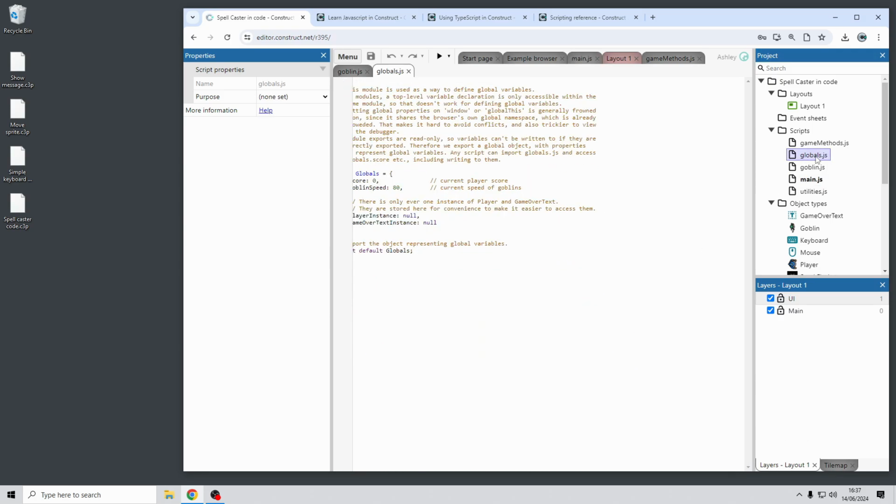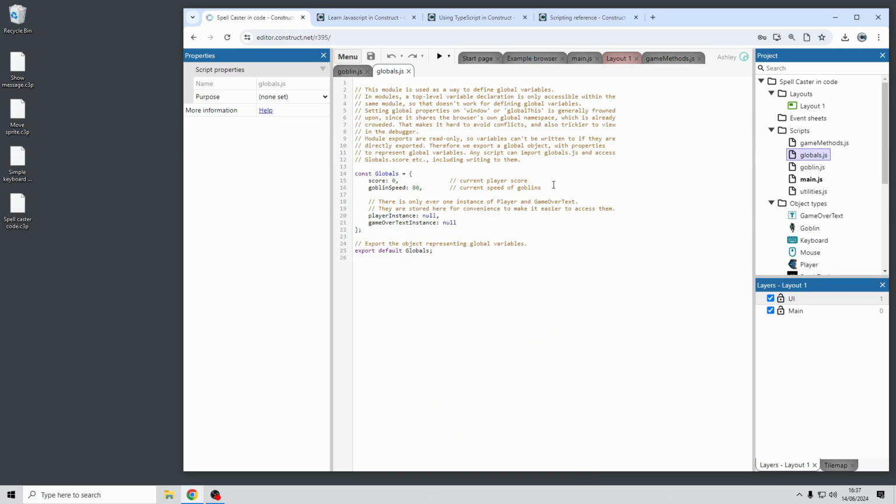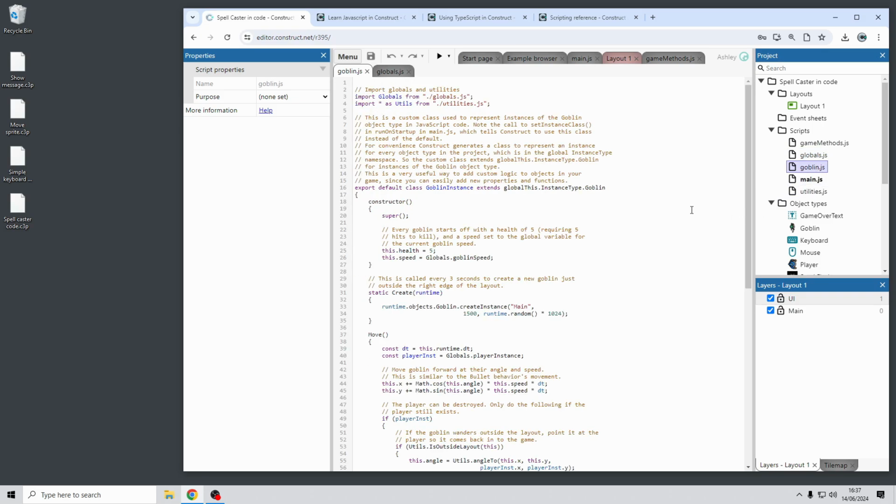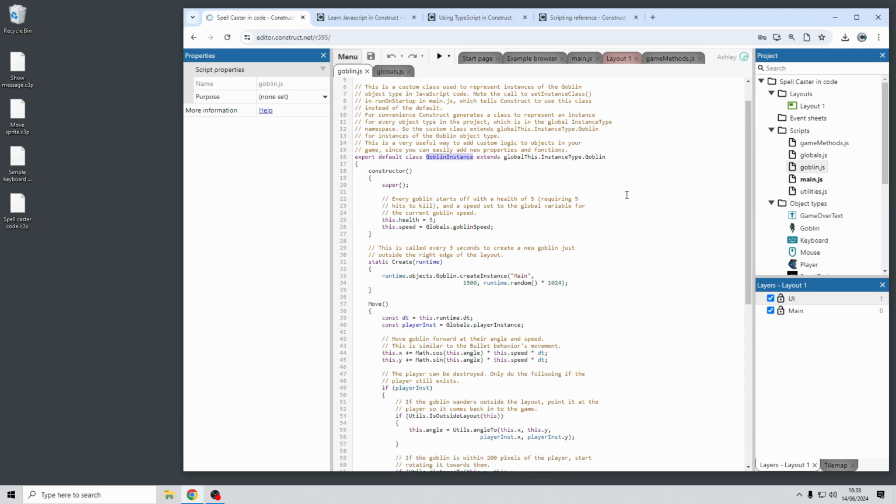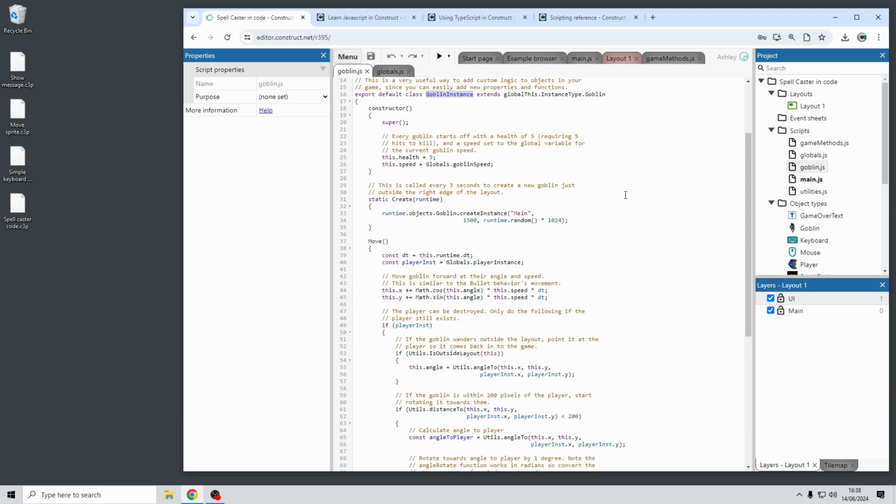There's a couple of other script files. There's a script file, this is a module used for global variables essentially, so this is just a way to better organize your global variables rather than putting them on a very crowded JavaScript global namespace. And there's also a script file here for representing all the goblin enemies in the game. This uses a feature called subclassing, where we can create our own custom class to represent each of the goblin instances in the project. This is a sort of an area unto itself. I'll just very quickly cover it.